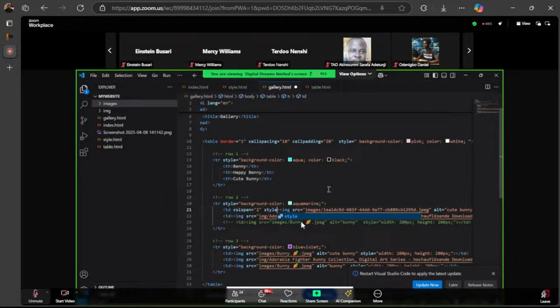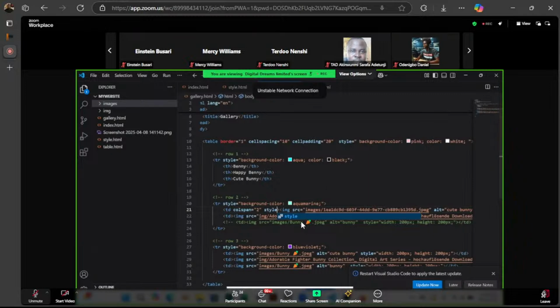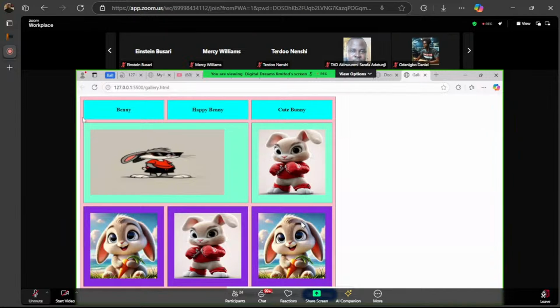Yes, ma'am. This is the border I am talking about. This line you are seeing here that goes this way, this black one, border equal to 1, sets everything here to have a border of 1. That one is just thickness. It means you don't want the line to be too thick.